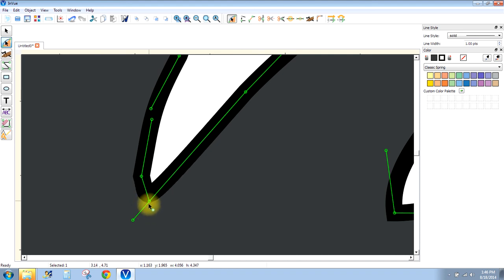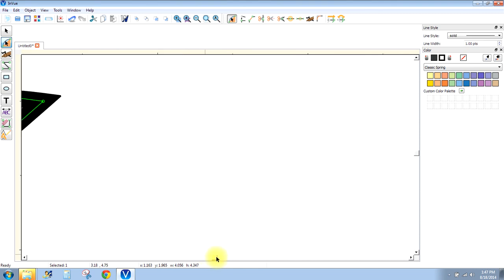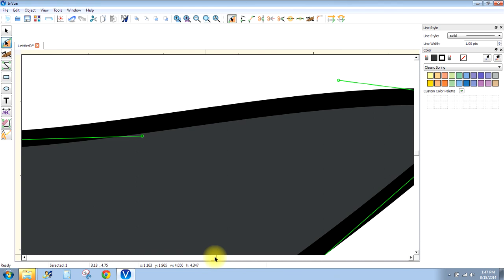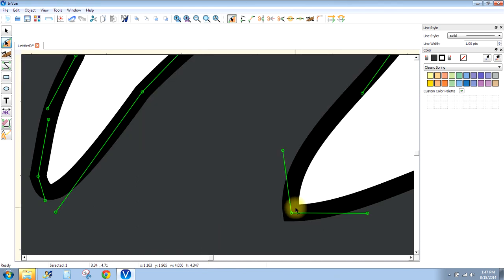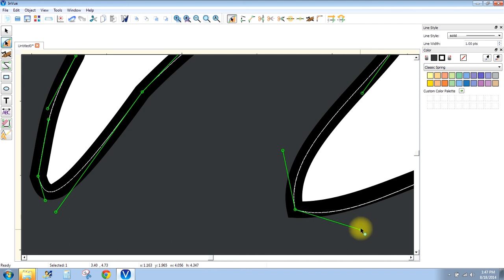Now when I click on this and drag, see that white line? That's the actual cutting line. And that's what you need to have rounded. So, see, that's going to make it easier. Whoops, whoops. What did I do? There we go. So I'm going to take this one and see if I can round it out a little bit.